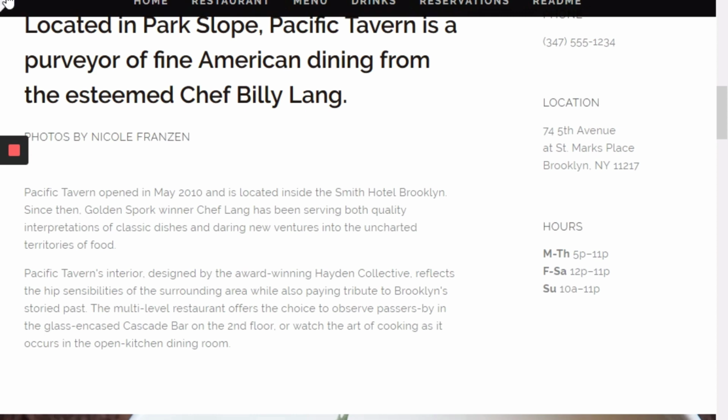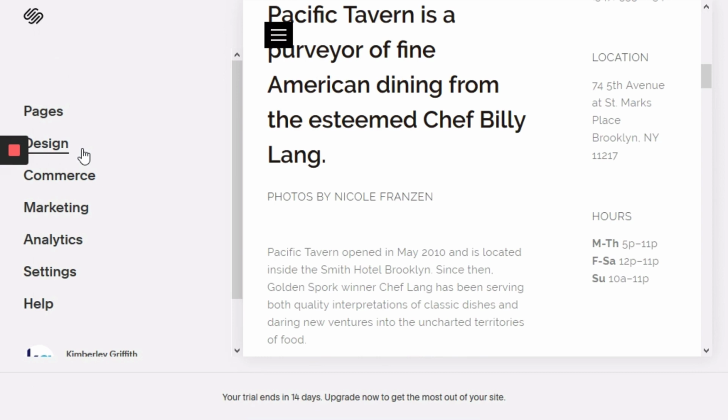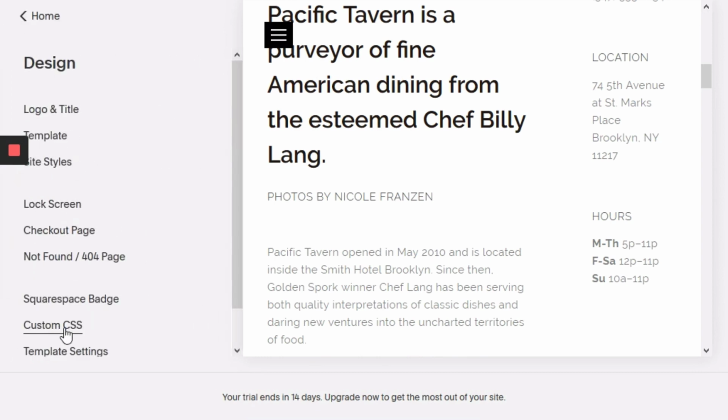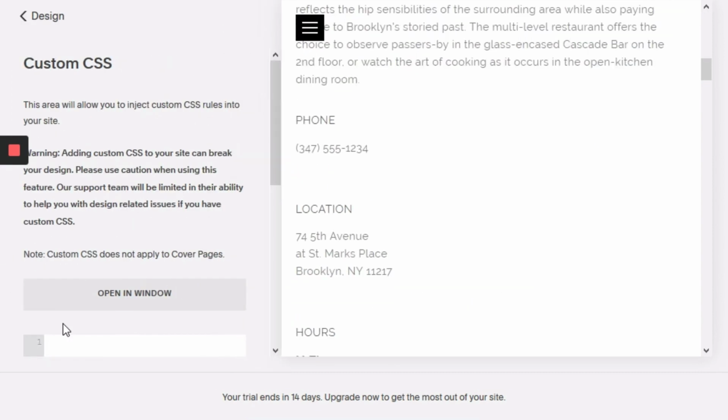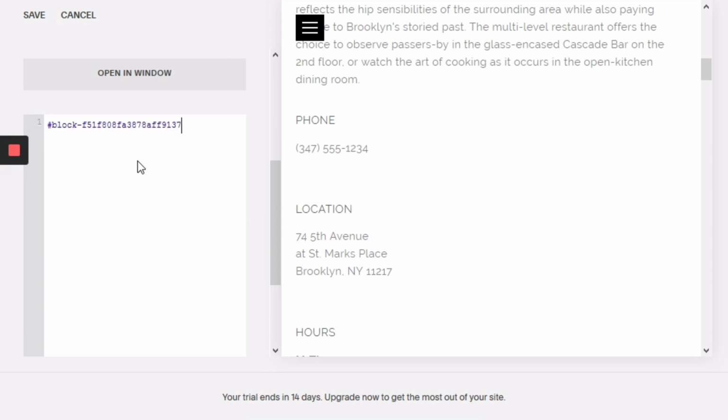Next, you're going to go into the back end of the site, click where it says Design, and go to Custom CSS. And here in our Custom CSS section, we're going to first type hashtag, and then Control and V to paste, and our open and closing curly braces. And right between those, we're going to add our border code.